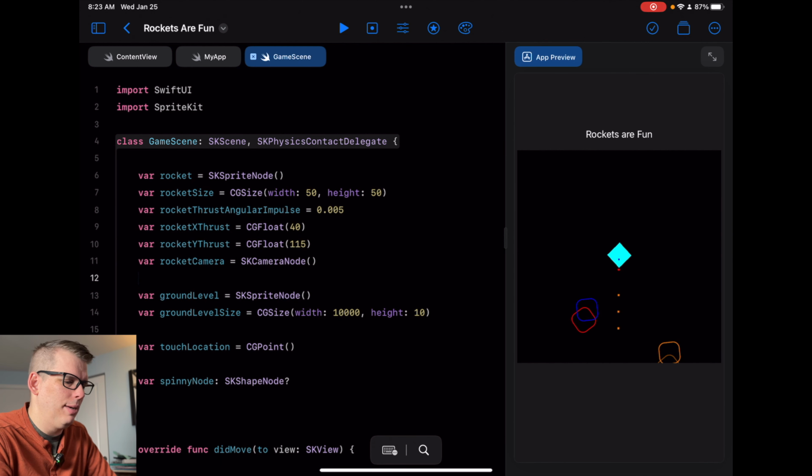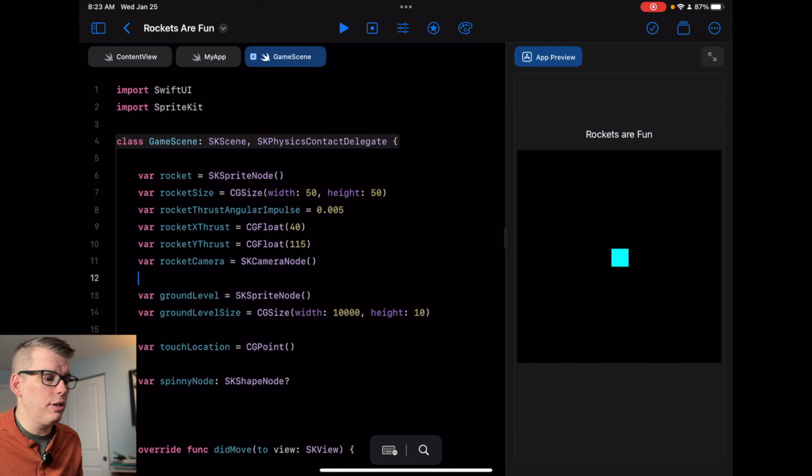Yeah, so now we can rotate and we can move, and we get cool little animations when we do that. I'm going to pause here for now.